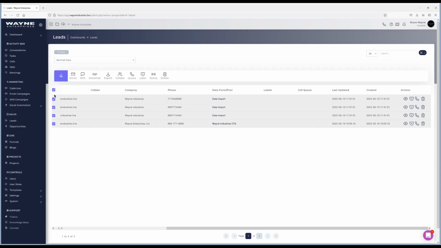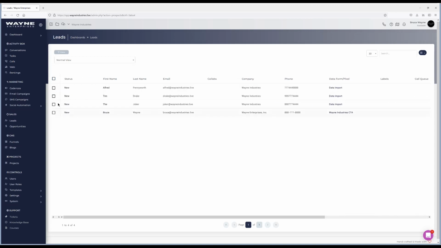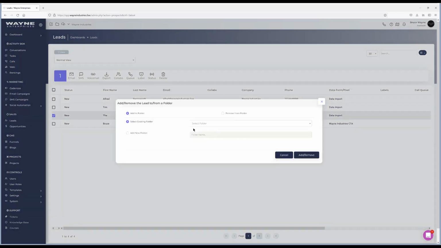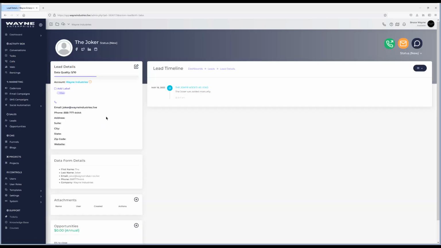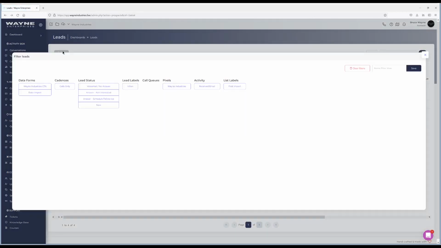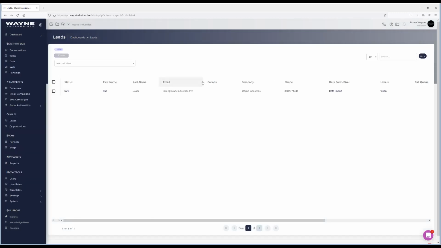Let's say I want to put the Joker in a label. Let's add a new folder called villain, right? If I add a new folder there, now the Joker is associated with that particular label. If I go into the lead, they have villain associated with them. I can filter now by clicking filters and selecting villain. Now I can see only leads that are associated with villain.